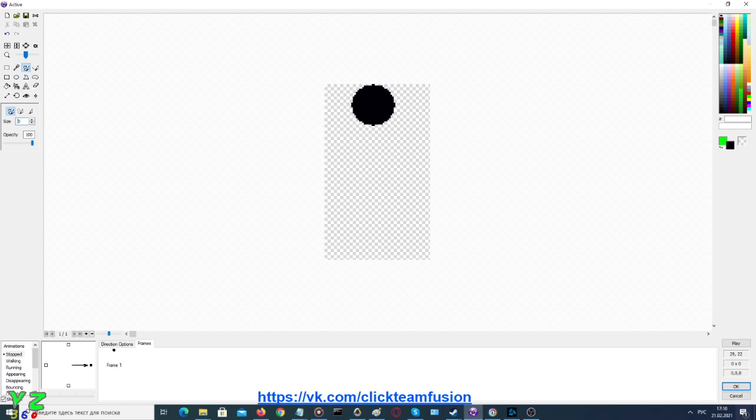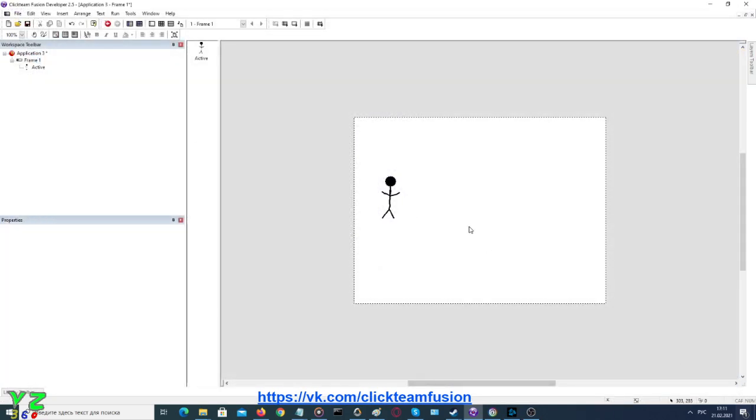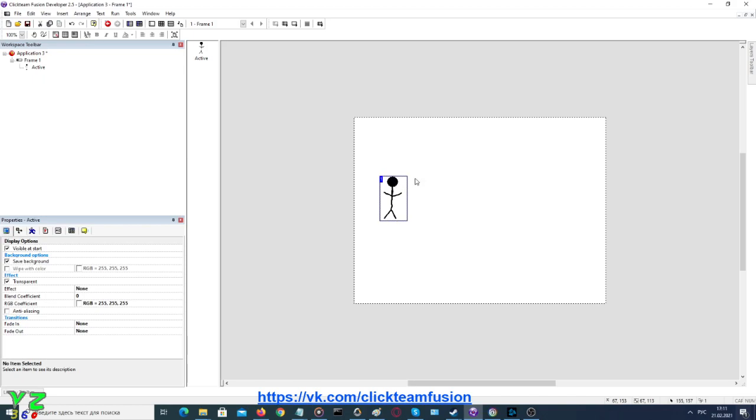Let's draw the stickman body. Something like that. I know I'm not an artist, more like a fartist at this point, but I really am an artist. Okay, fair enough. Make sure the hotspot for the object is in the middle, and so is the action point. Once we've done that, we click OK. We have our object.